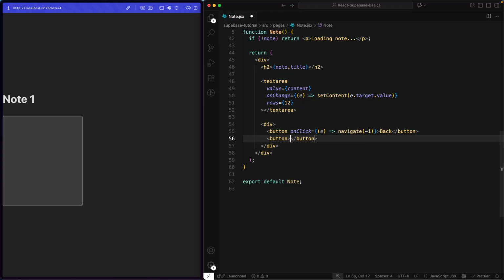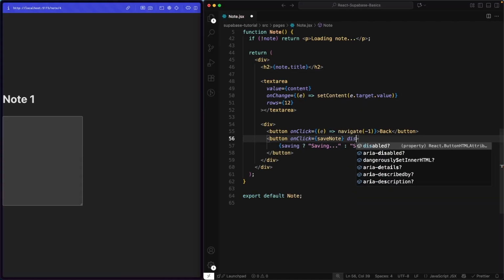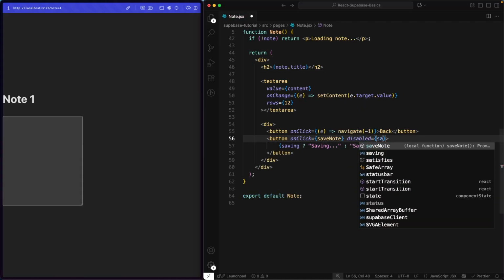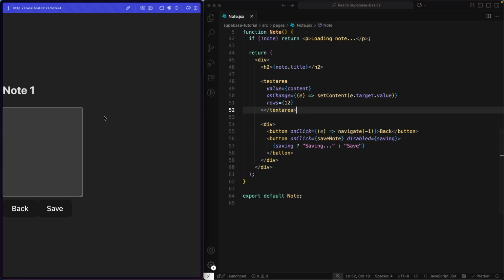And let's have another button. And in the button, let's actually do saving. So if it's saving, then it's gonna say saving. Else, it'll just say save. And on click, we will, let's just run save note. And let's make disabled is equal to saving. So if it is saving, then we don't want them to like repeatedly press save, or else it could mess up something. So let's try this out.